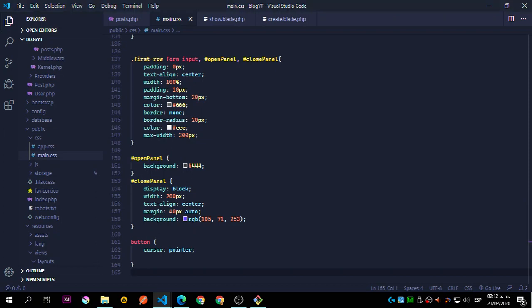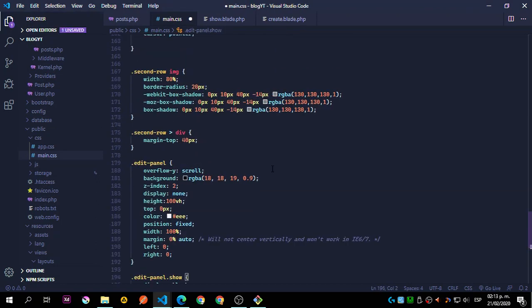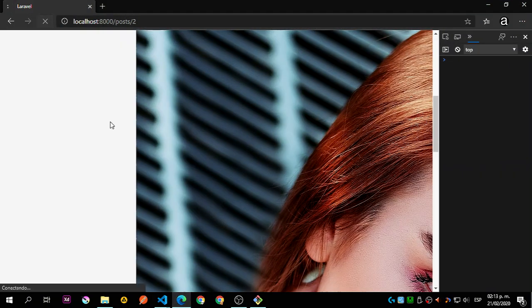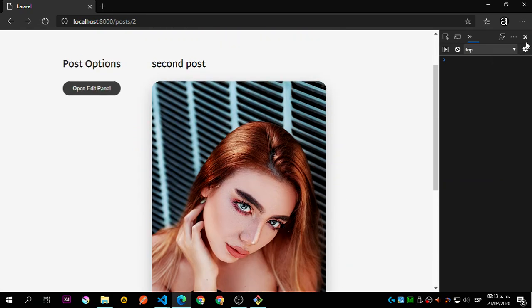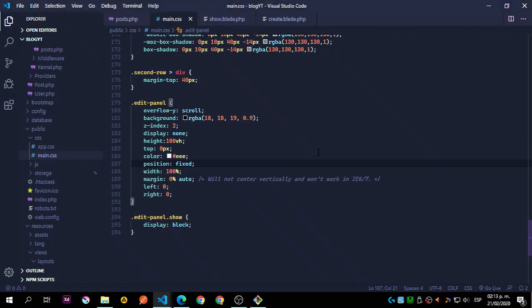And this is now for the second row, the image, the div, the edit panel that we're going to add later. So just copy all this, or at least style it kind of like this. Let's refresh this, and we get to see this differently. Of course it's not working because it actually needs the JavaScript in order to work. And let me just add the form.